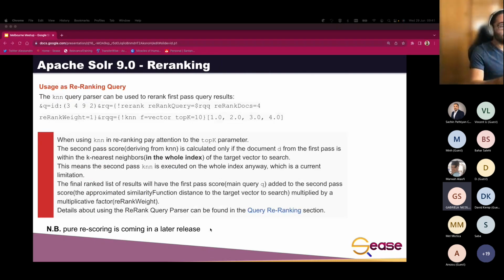For re-ranking, there's another limitation: at the moment it is not a pure rescoring of the top K results you are re-ranking. Again, it's just an intersection between the top K you re-rank and the top K returned from the nearest neighbor search. Also in this case, we want to bring a classic rescoring, and this is coming in a later release. I don't know if this is coming with Solr 9.1. We are working in this direction. Hopefully it will, but if not, it's going to come in the next one, so probably 9.2.